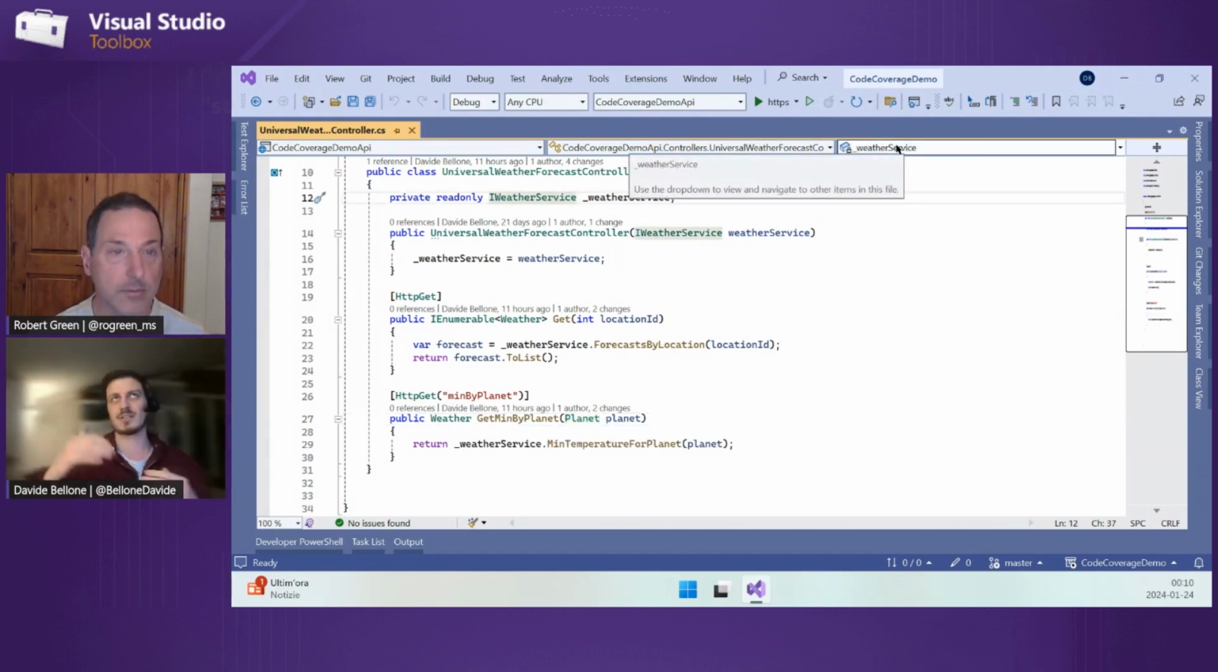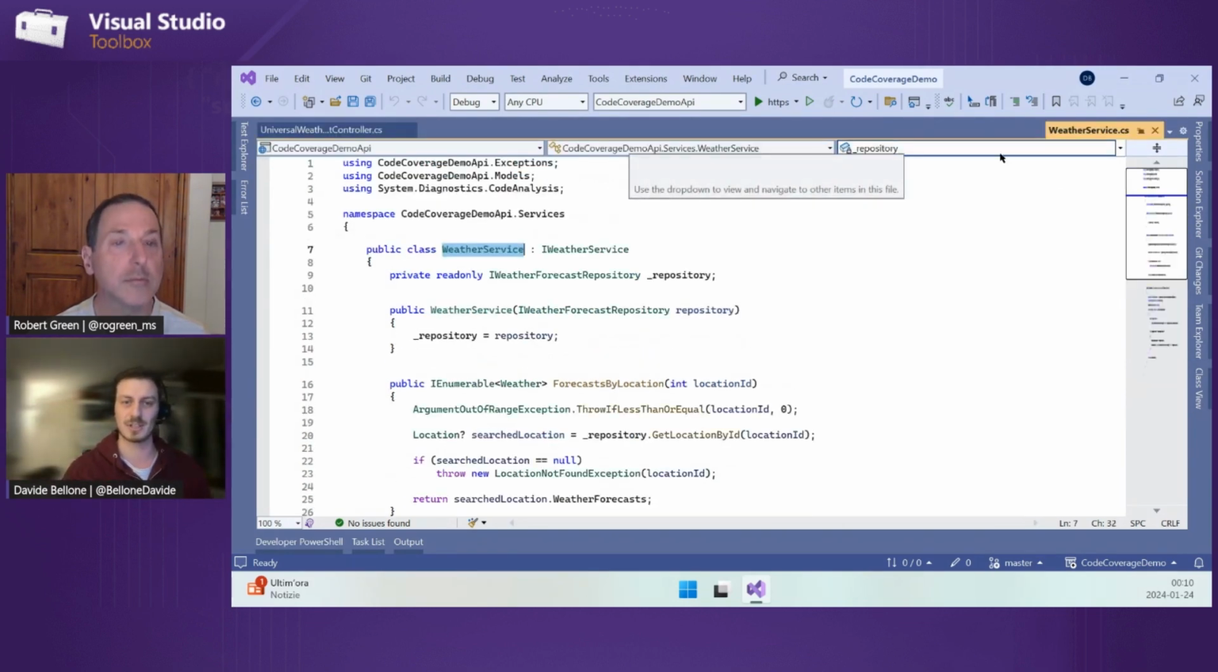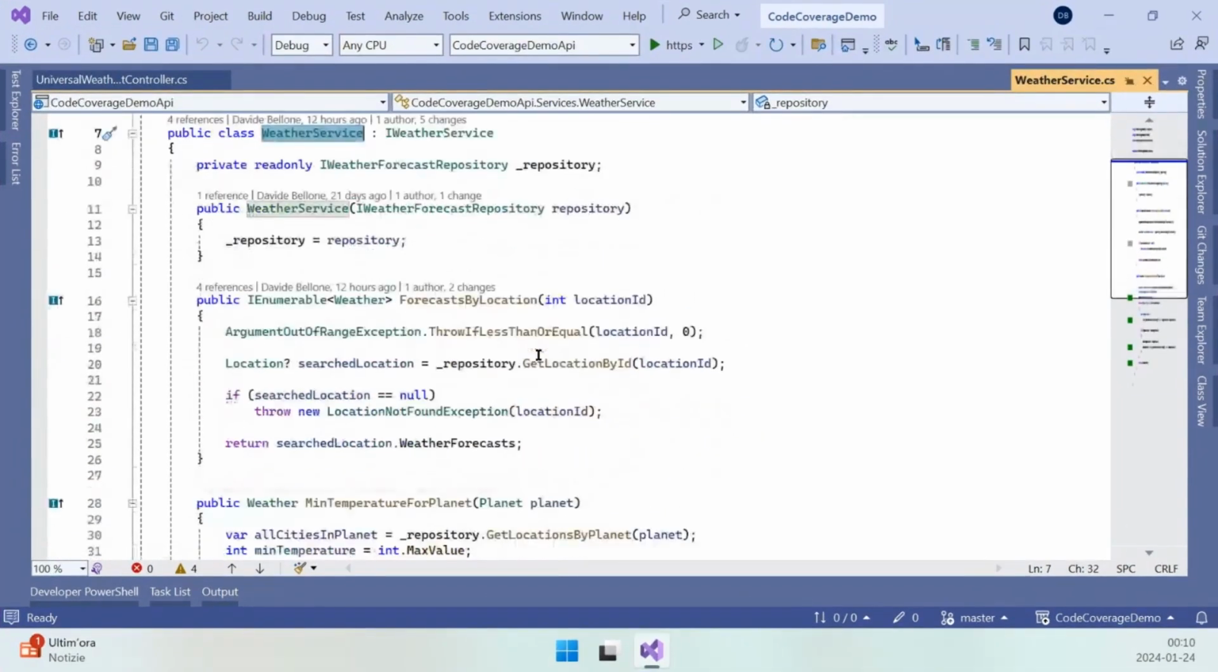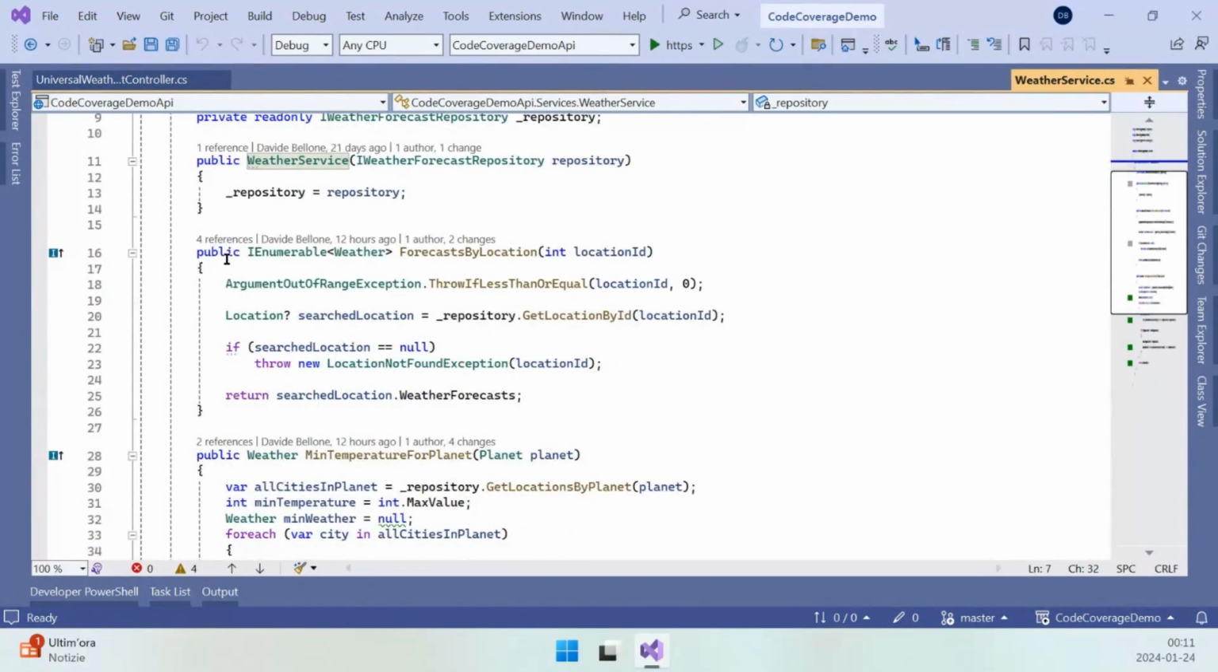It's a classical three-layer structure. So we have the controller, we have the service, and we have the repository. Today, we're going to focus on the test on the service layer. So it's this middle class. We have two methods. One is the forecast by location, which, as you can see, the first step, it checks that your location ID is greater than 0. Otherwise, it throws an exception.